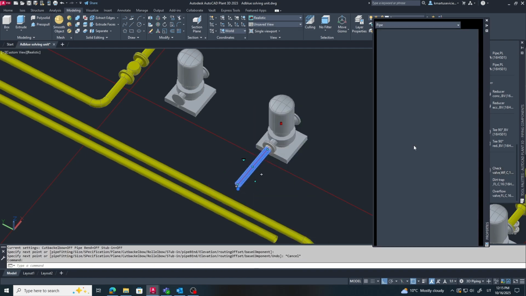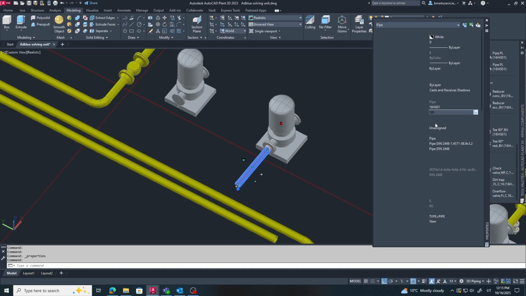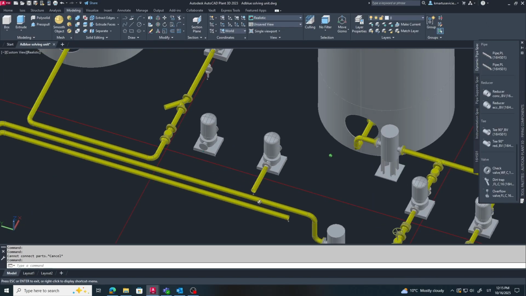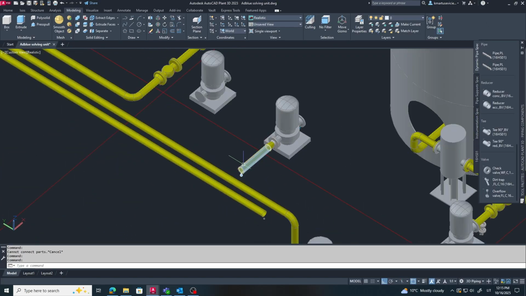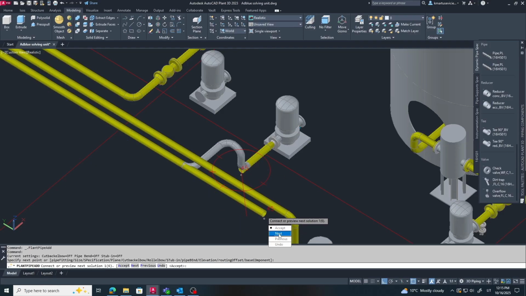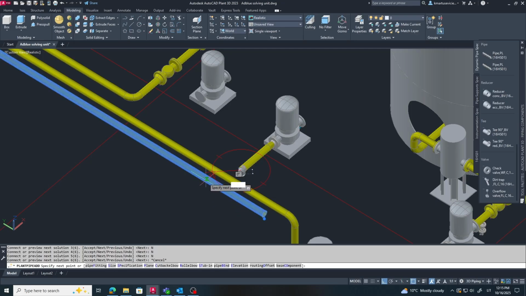Our pumps are hanging in the air for now, but later we'll create a proper support, either a metal frame or a concrete foundation, to place them securely. That's a typical step in early design, when the main goal is to define positions before building the structure around them.